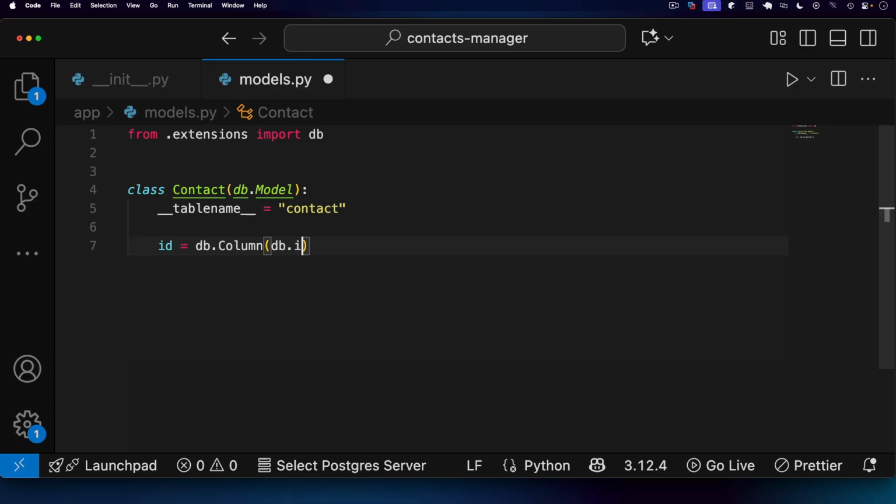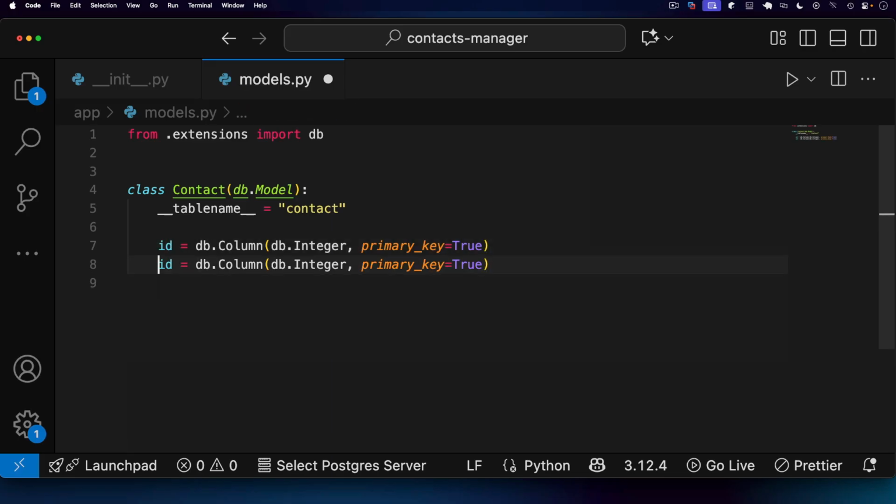Sorry about that, the autocomplete on this thing is just really annoying. Integer, and then we're going to do primary key, and the primary key is going to be True, just like that. All right, I'm going to copy this guy right here.